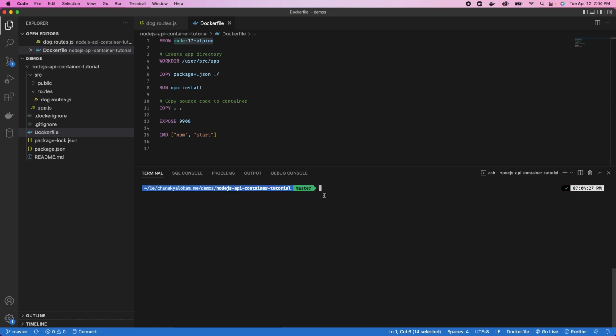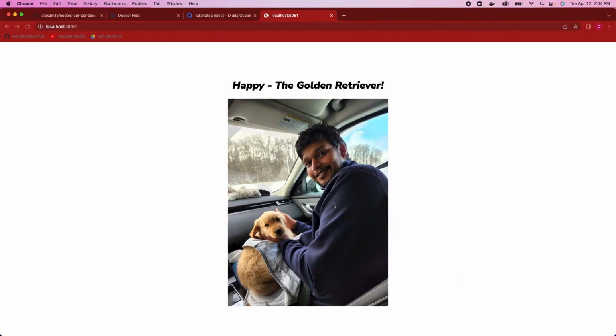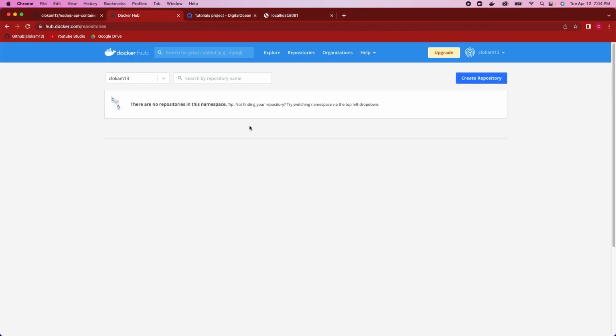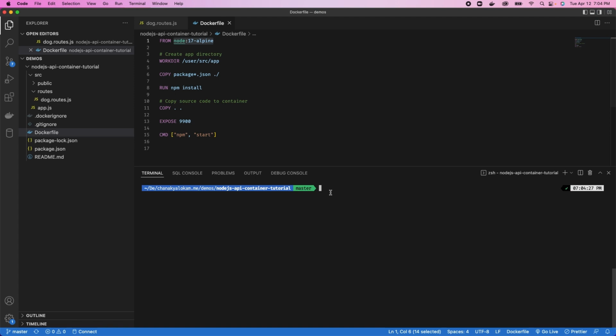So what we're going to do is push this Docker image to Docker Hub. I already have a Docker Hub account here. There are no repositories at this point in time. It's a free account on Docker Hub, and I can push my Docker images or container images to Docker Hub using the push command. Before I do that, we're going to have to do Docker login.